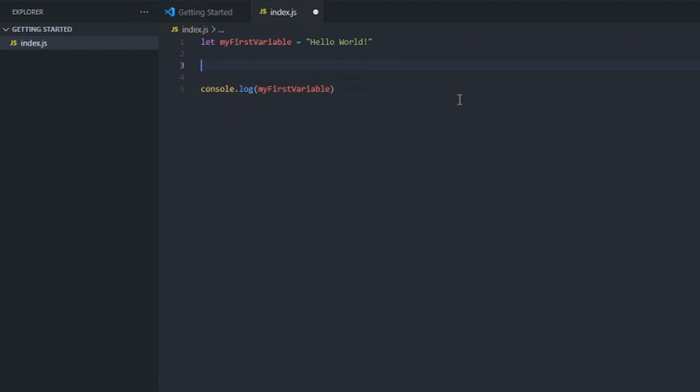String manipulation means taking this string and doing something with it. It could be adding to it, it could be subtracting from it, it could be splitting this up into two different strings, it could be all kinds of different things. So let's go ahead and look at some of those that we can do right now.